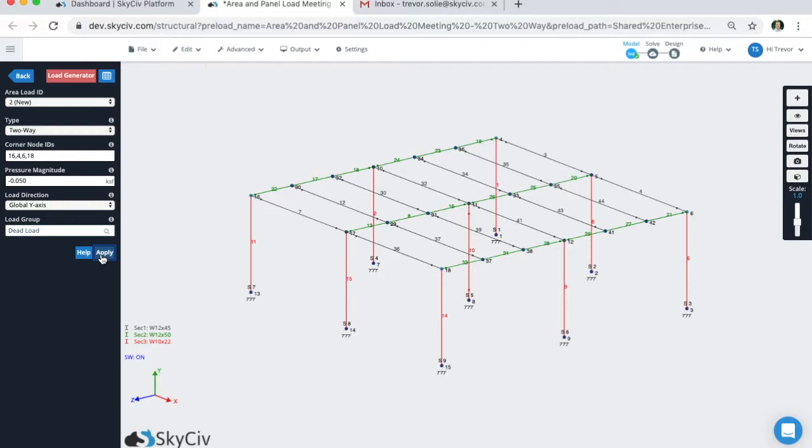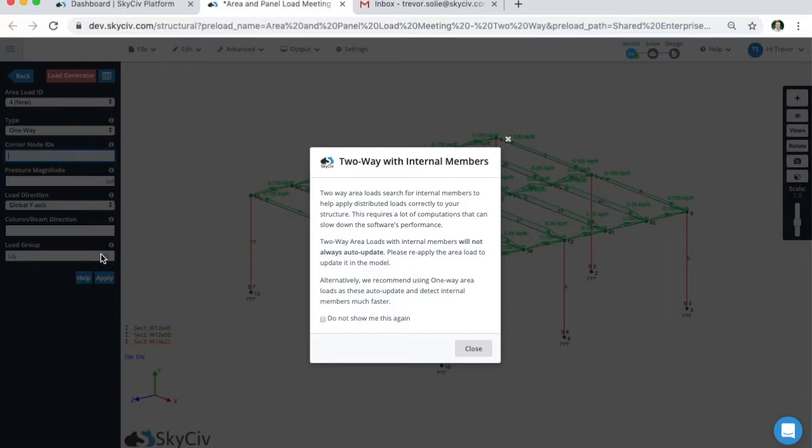And as you can tell, it does take a little while. It takes quite a bit longer than one-way loads. That's why we recommend you use those instead. The first time you apply a two-way load, you'll get this message until you click this Do Not Show Me Again button. But basically what this is saying is what I mentioned before, that there are a lot of computations that can slow down the software's performance if you use two-way loads. That's why they don't auto-update. So every time you make a change, you'll have to come back and hit the apply button on that load to reenact those changes. So we'll close this.